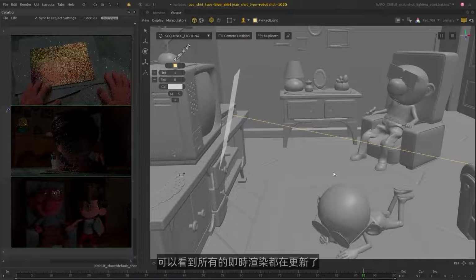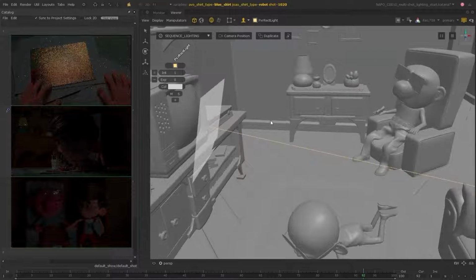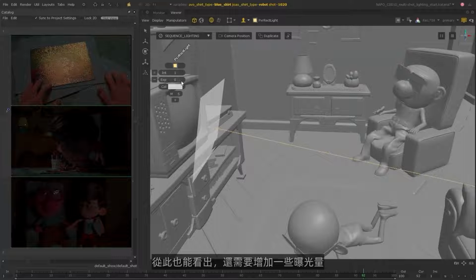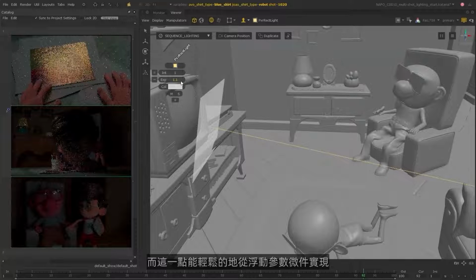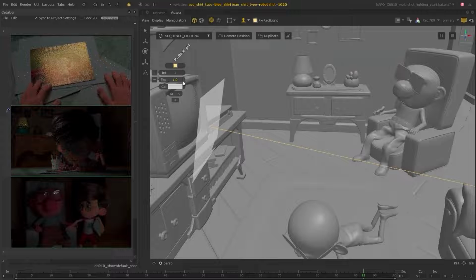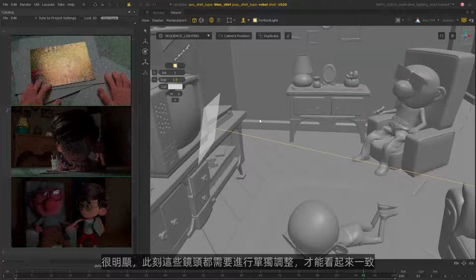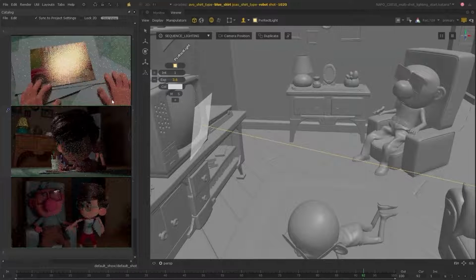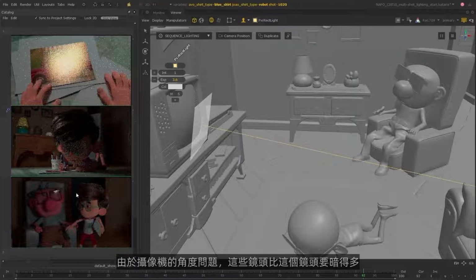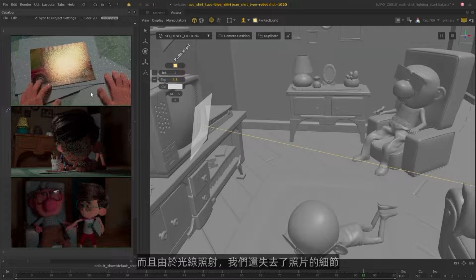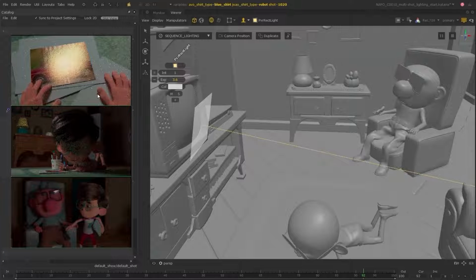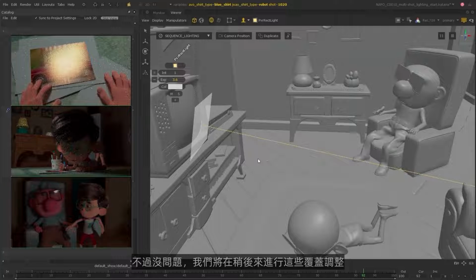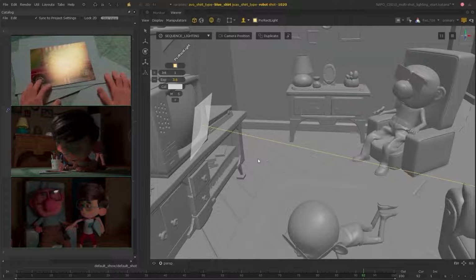And we can see all the live renders updating nicely. So I can see that I need to increase the exposure, which I can do really easily from the floating parameter widget. And at this point, it's fairly obvious that the shots are going to need individual tweaks to get the lighting looking consistent. Because of the camera angle, these shots are quite a lot darker than this one, and we're also losing the photo detail due to the reflection from the light. This is fine, we're going to be setting up those overrides a little later, but I'm going to get the rest of the sequence lighting mapped out first.